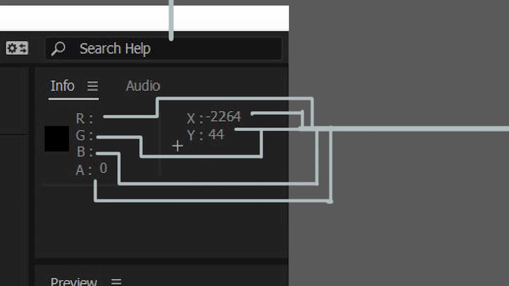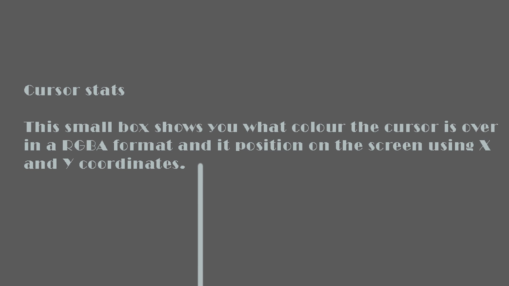Above that we have the information page, which gives us cursor information. So as you hover your cursor over things, it'll give us the RGB and A readout under the cursor. So it'll give us the RGB, which is the color, and the A is the opacity, I believe, of the asset or object we are hovering over in the composition window.